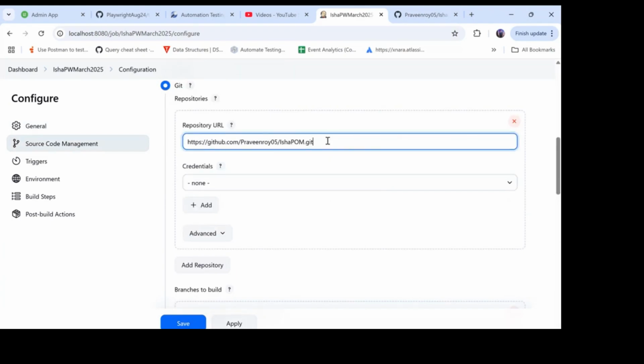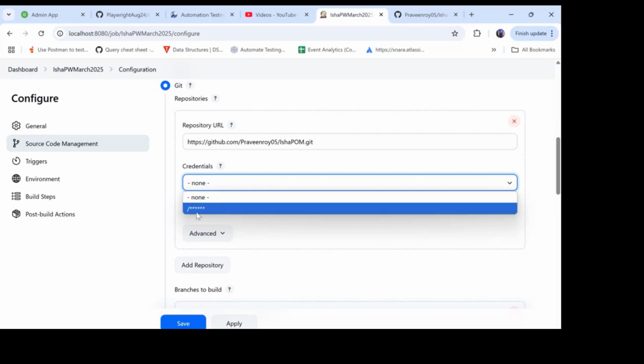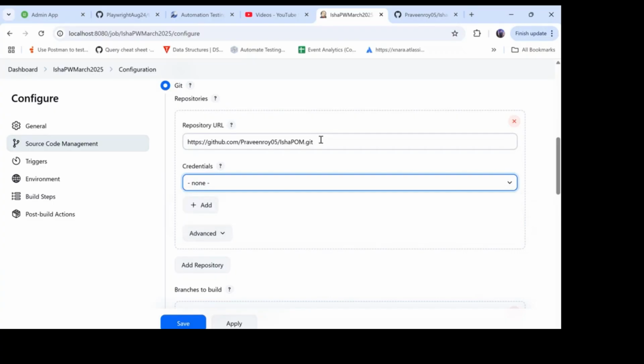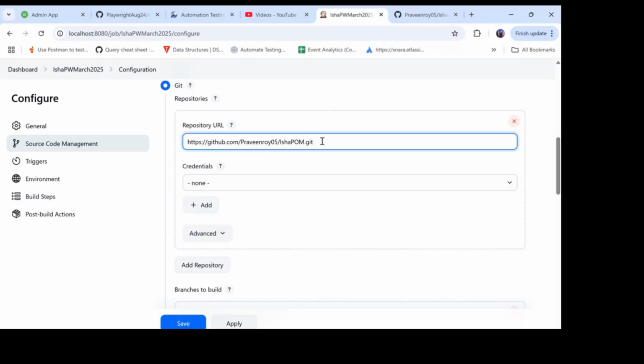If it is private, then it will ask you to set up the credential. It will provide an error or warning message saying that you have to set up authentication as well, and that authentication you can select from here. You can see I have done both things. One is None. If your repository is public, then you do not have to provide any credential. It will be publicly available.